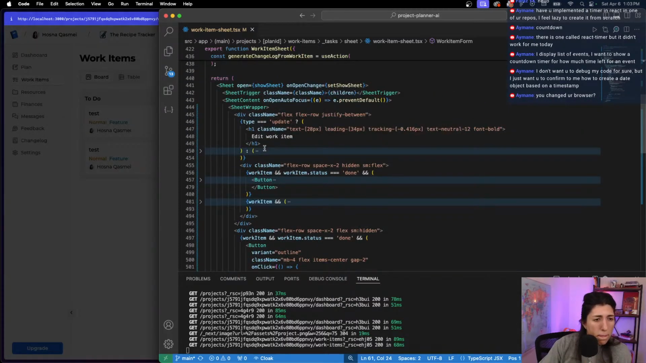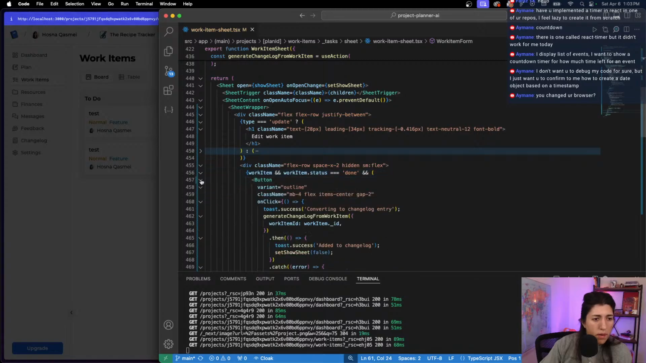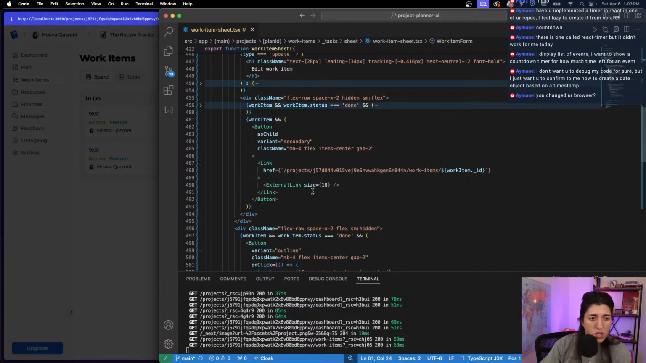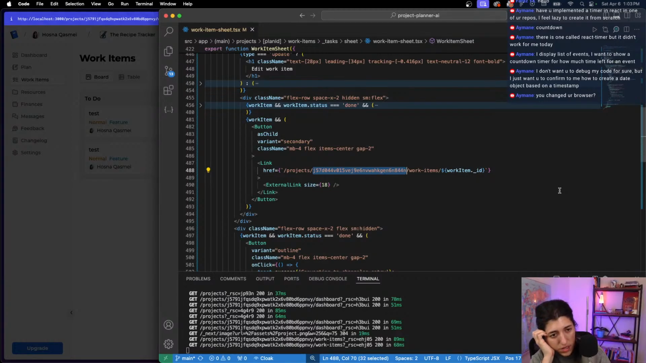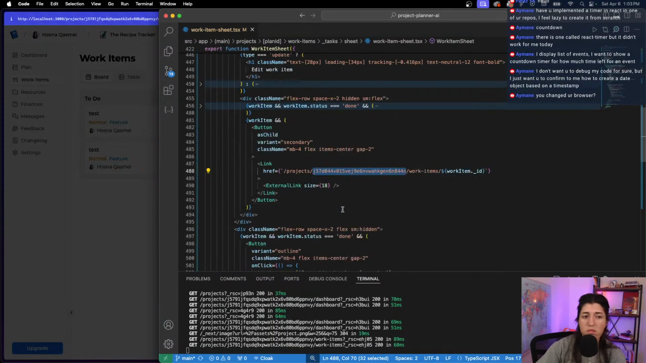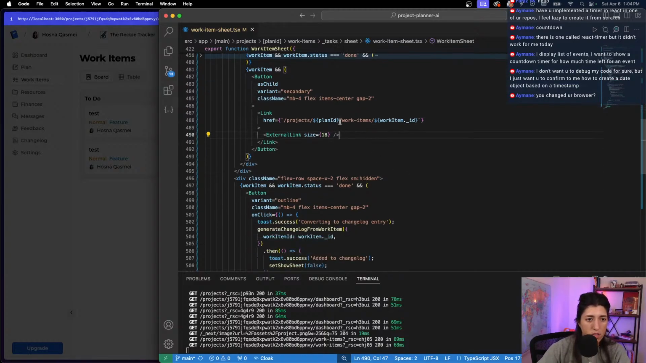Okay. Edit work item button outline. This is if it's done. Okay, so that's not the issue. This is the issue. That's the issue. Okay. We are not using the plan ID. Okay. So how do we get that? We get that from this. So we just do plan ID, like that. So then I think that should solve our problem.